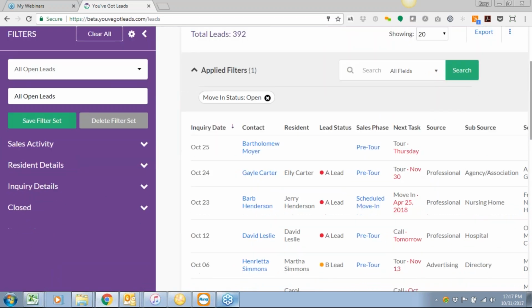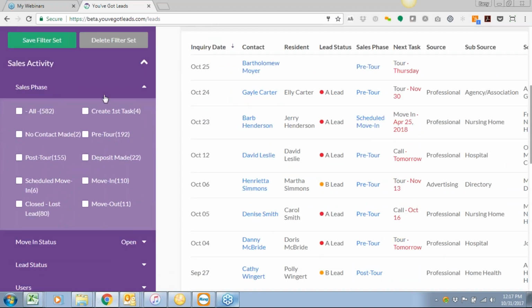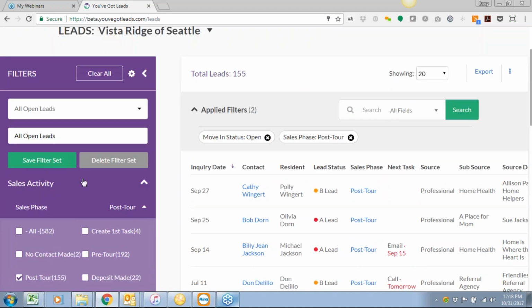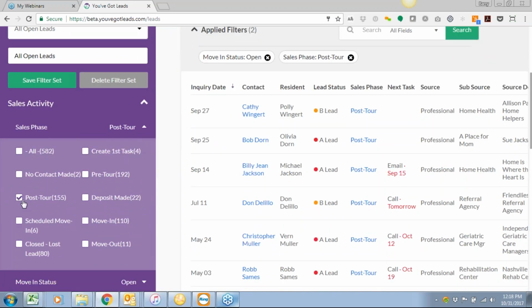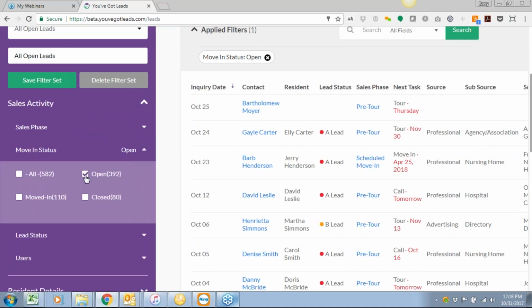But I love the filters here and the options that it gives us. So it opens a lot of doors with being able to filter in different ways. I can still go to my sales phase. I can instantly see how many leads are in each sales phase, right? So if I said, oh, there's the 155 post tour, I'm going to go back and I'm going to click there. I can do that. So it's showing the check mark by open because I've applied that saved filter set.